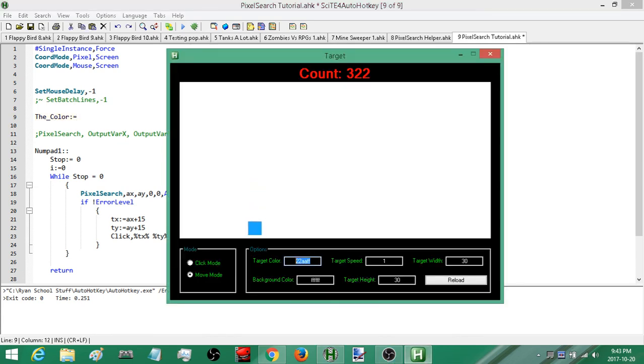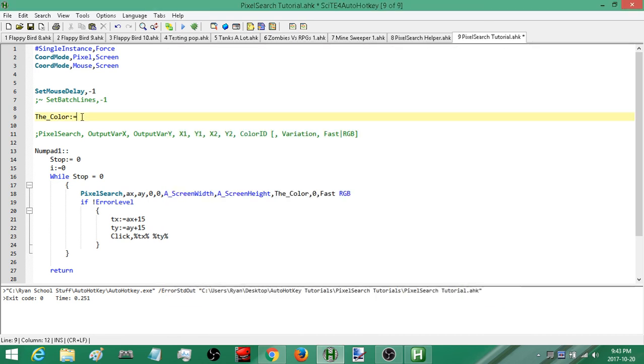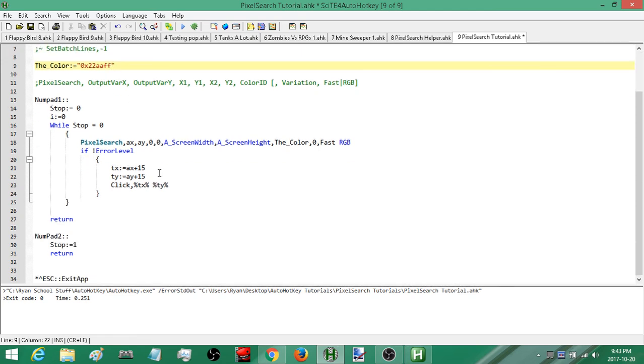So I'll take this color here and use this as the default, 0x and then that color, right? So when the program starts, that's going to be the color it's looking for, but I don't want it to keep it that way. What I'm going to do instead is add in here another hotkey.